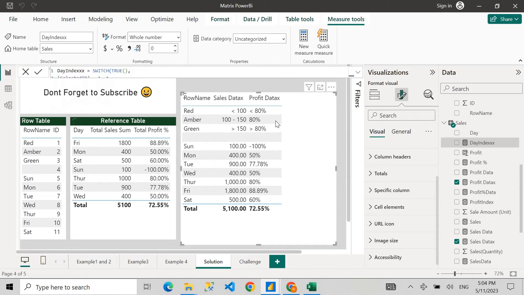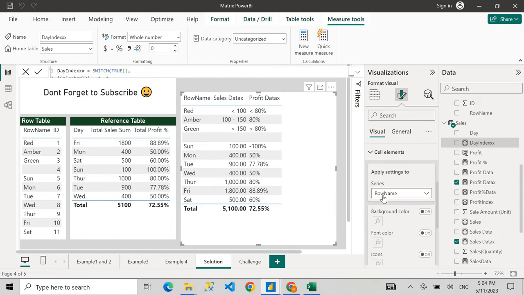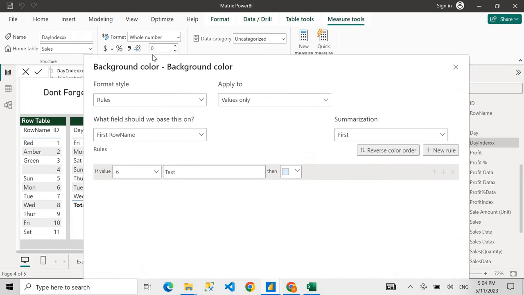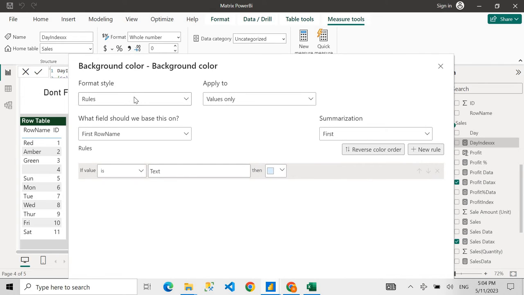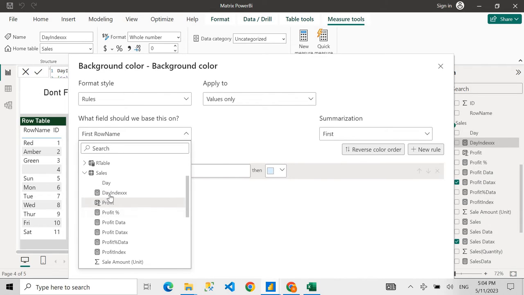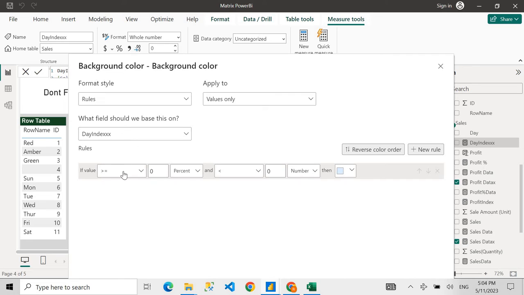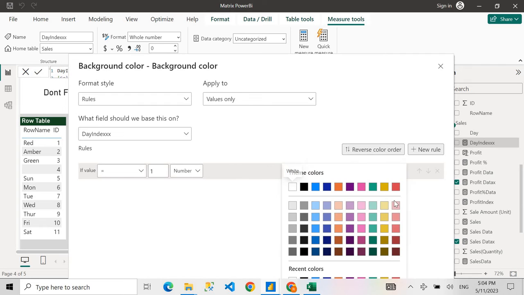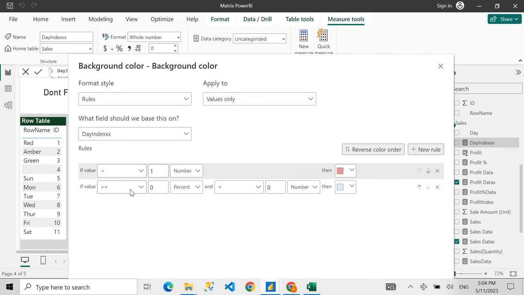Now let's change the background color first, the background color for the row names. So let's go to the formatting options, go to tables, then cell elements, and select the row name, which is the column we are interested in. Now check the background color on, and that will show you the background color options. Select rules, of course, and now select the measure that we have created called day index $X. Now if it is equal to 1, then it's red color, of course. This is for the background color.